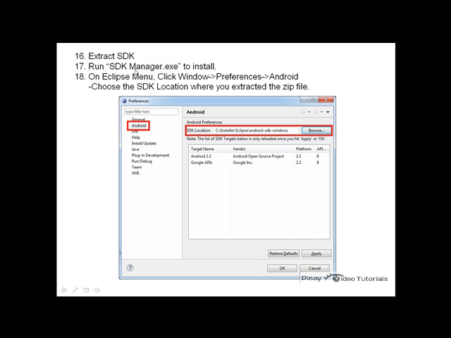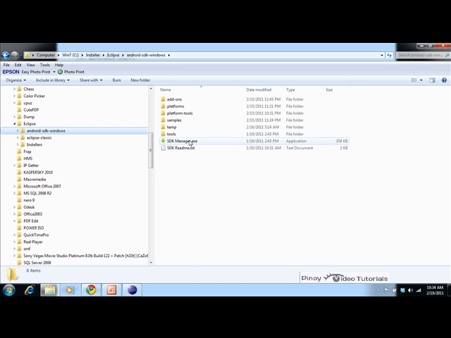Okay, so extract the SDK, then run the SDK Manager.exe to install. So run this one, then it will automatically install.